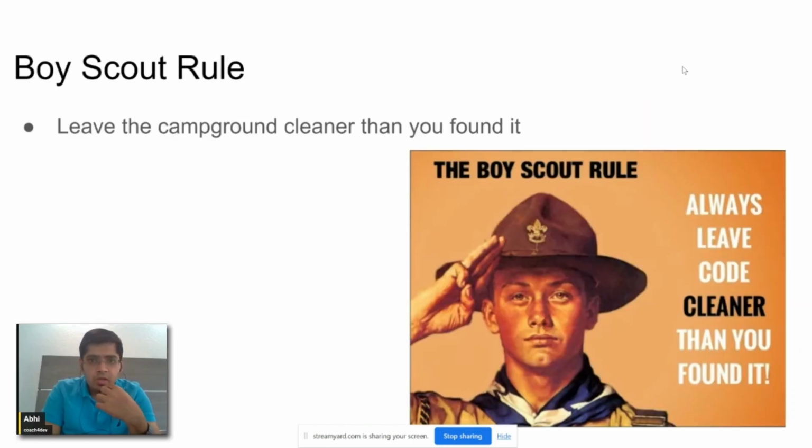So, Boy Scout rule: leave the campground cleaner than you found it. So always try to do that. Whenever you see a lot of bad code, maybe you can't do everything in one shot, but make it a little bit better every time you touch the code.